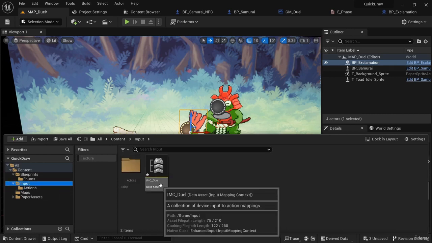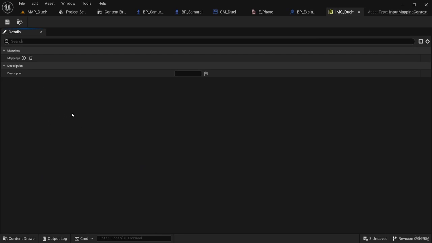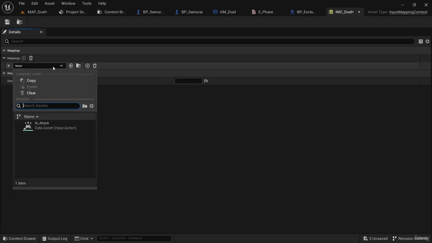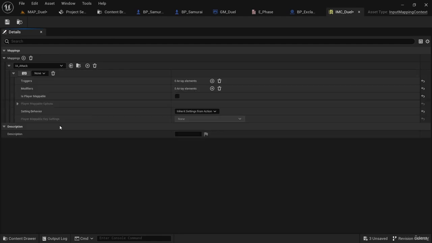So in the IMC, we want to open it up and bind the mapping for our action. So under mappings, we can just press plus and open it up here. And here, where none is displayed, we want to click it and select our IA_attack asset. And here for the key binding, I want to use the space bar. So we can simply click here to select the key value and click on space on the keyboard. If for some reason this doesn't work for you, you can also just select it here in the dropdown. And again, we don't have to change anything for the triggers or modifiers, since that's only for more advanced use cases. And go to File and Save All.